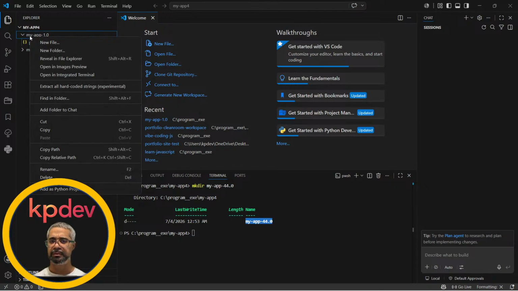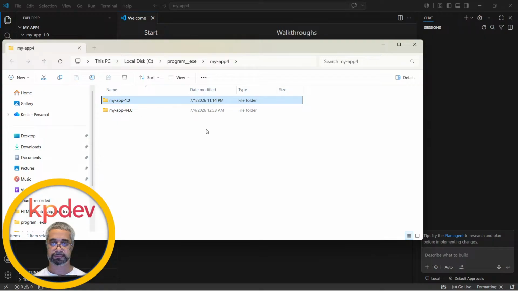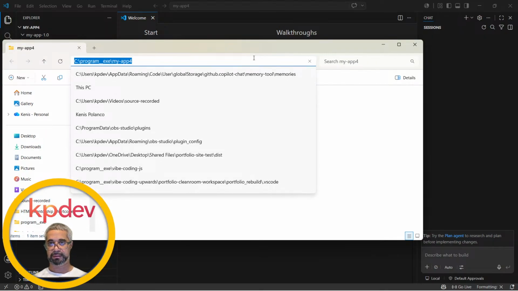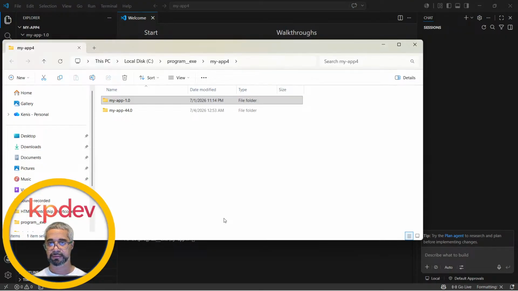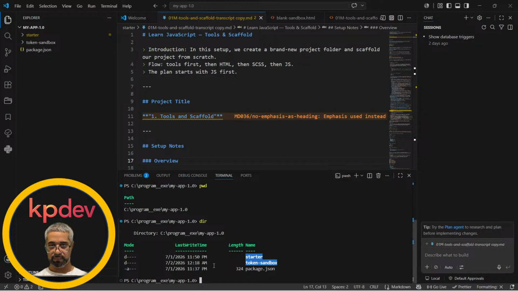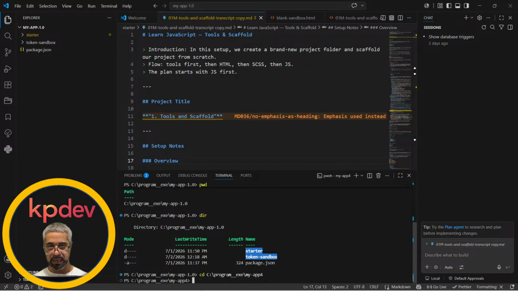So let me show you. I'm going to go to Reveal in File Explorer. I'm going to copy this over here. And then I'm going to change directory, CD, right? CD, I'm going to press. So now I'm in a different directory. Actually, not in here. In here, I'm going to change it right here. CD, Control V. Now I'm in a different directory.